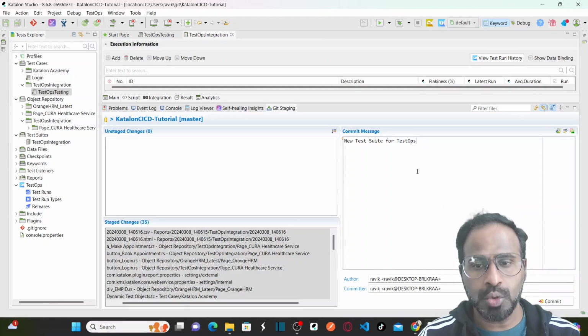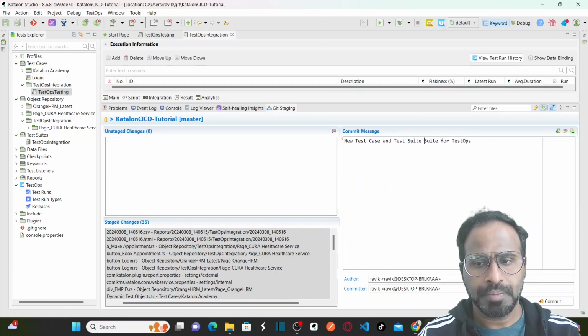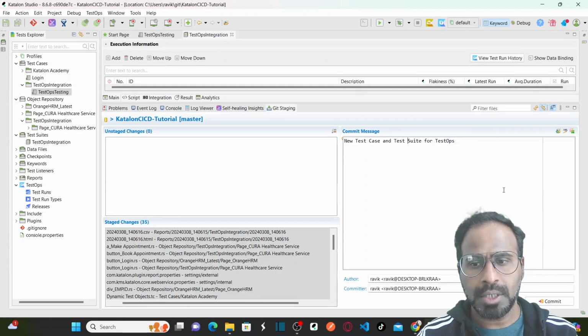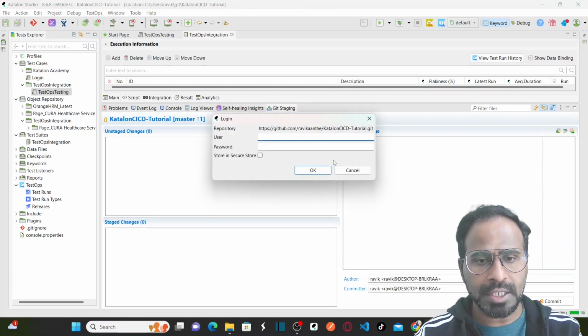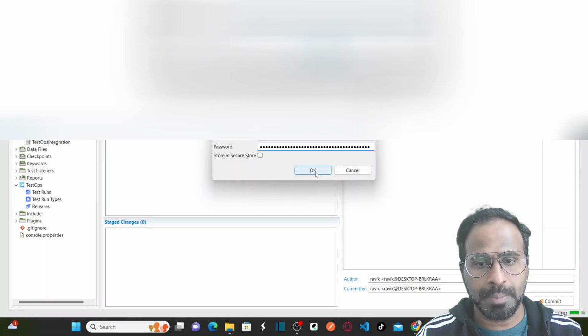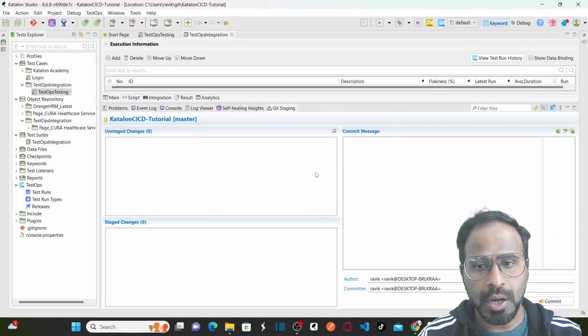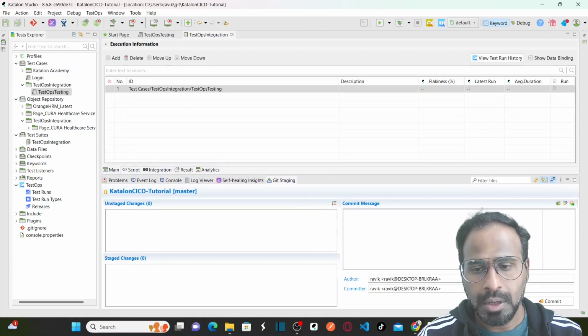So we added a new test case and test suite for TestOps. Commit and push. So now it is asking me to enter the username and password. Let me enter the username and password. Okay, I have provided my username and password. Click on OK. So now this will push all your latest changes to the repository.